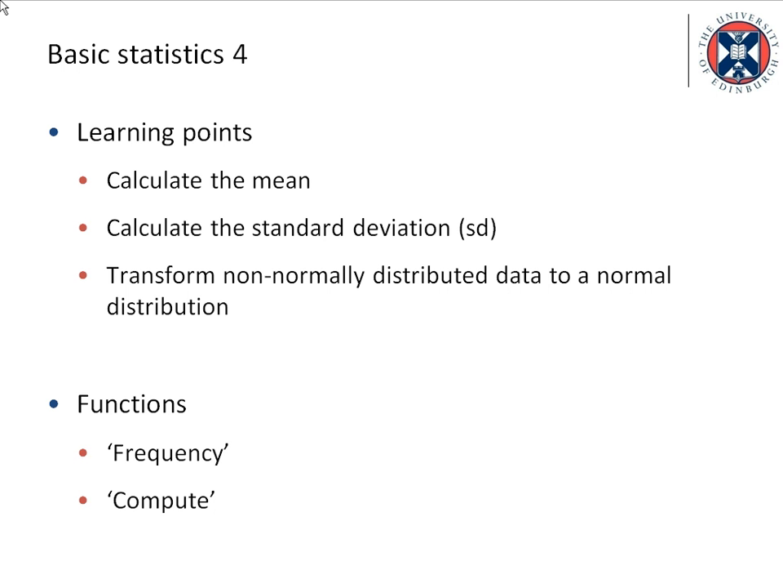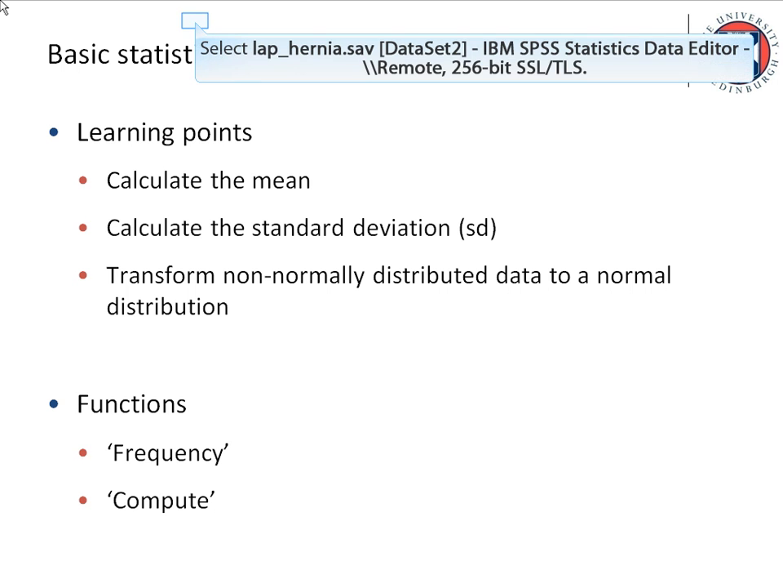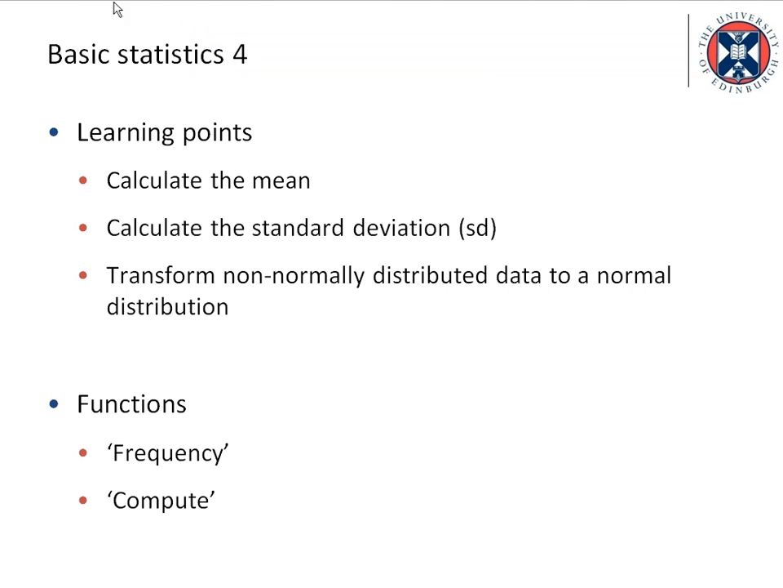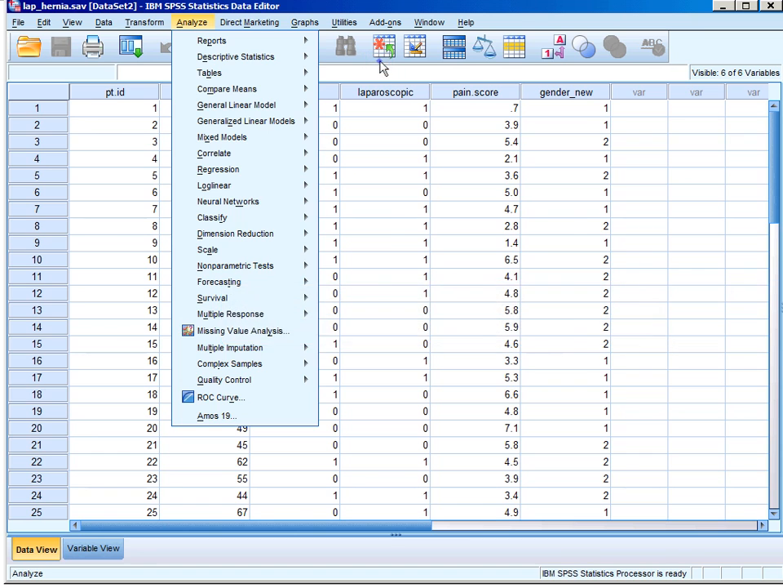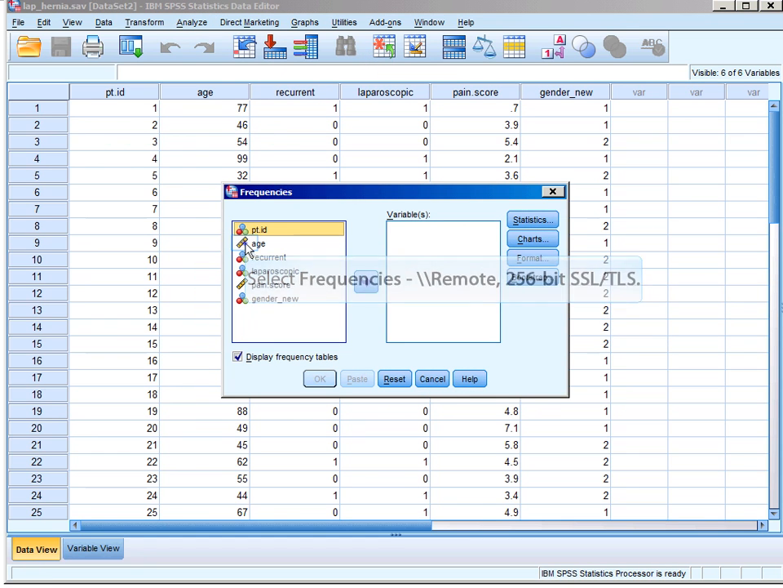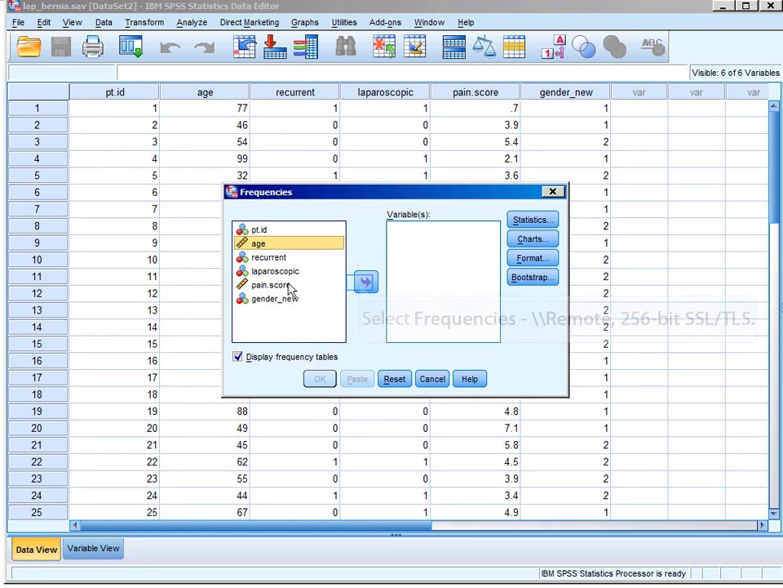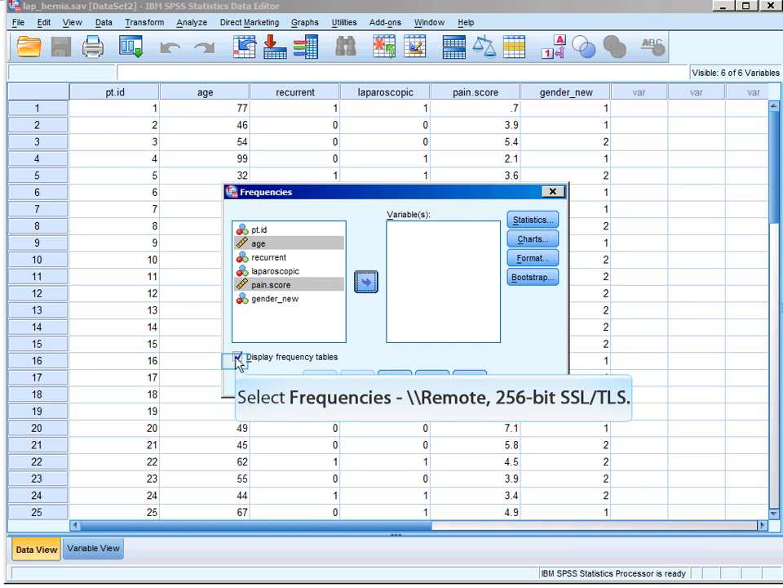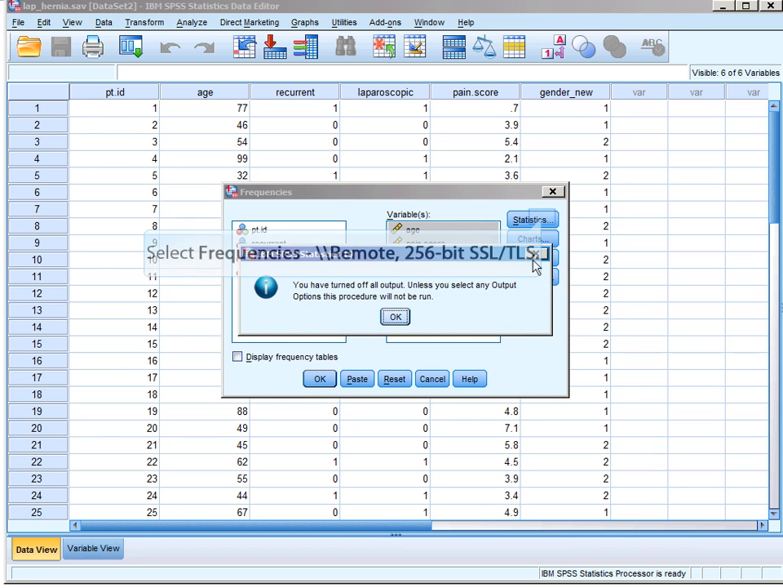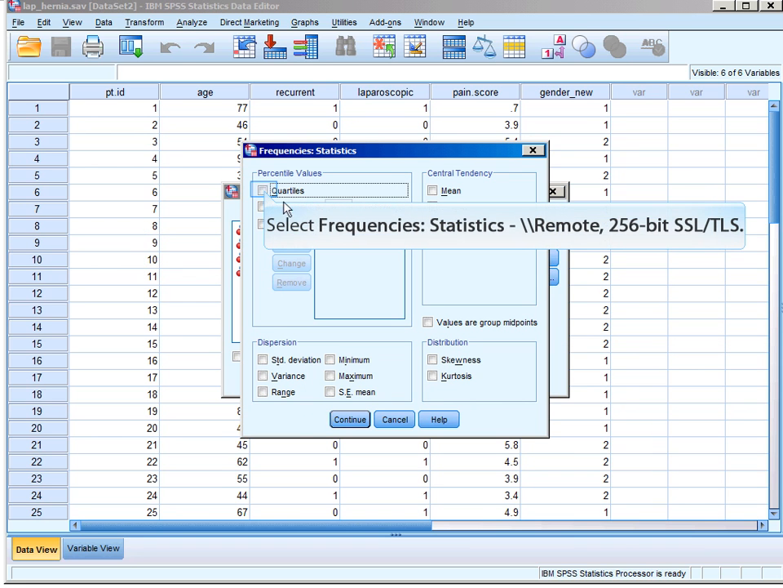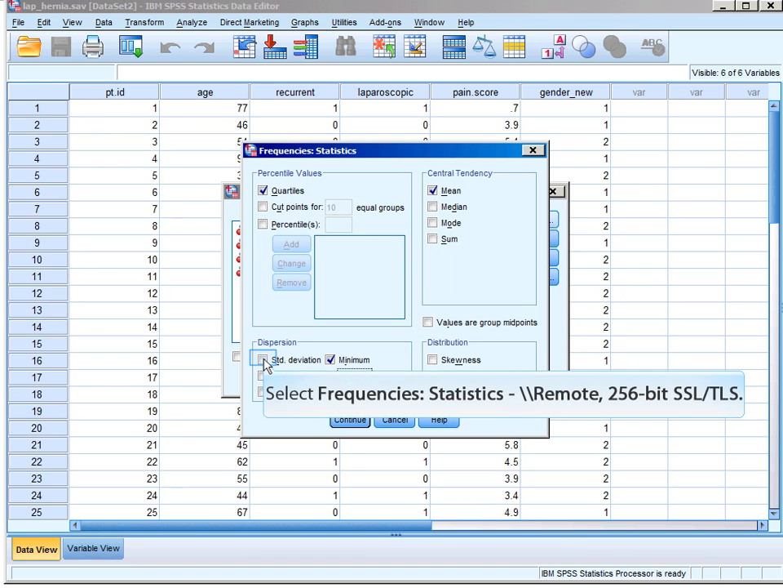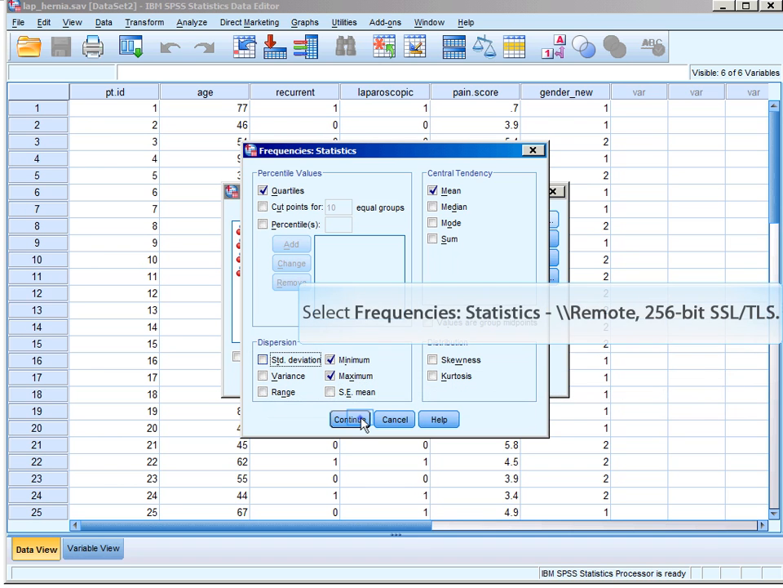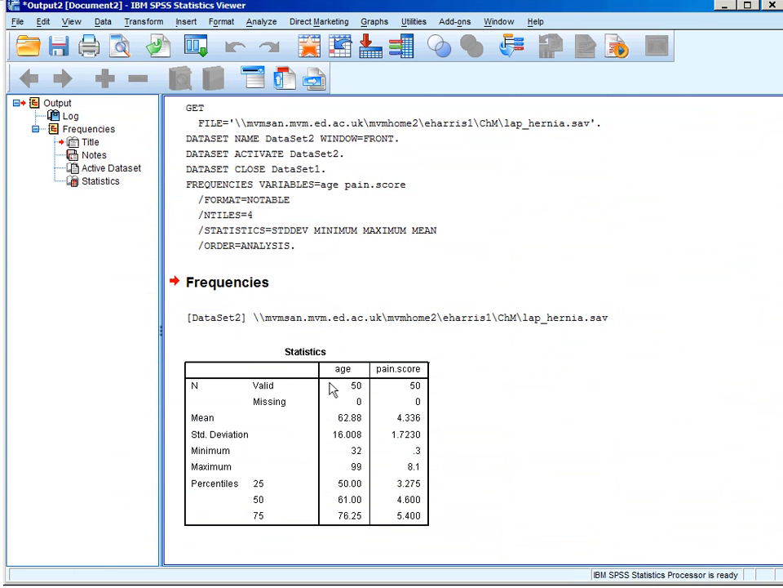Open up SPSS and the lap hernia.sav file, and this is what you should see. As before, go to Analyze, Descriptive Statistics, Frequencies, scoot across Age and Pain Score, unclick Display Frequency Tables, and in Statistics, click Quartile and Mean and Minimum and Maximum as before, but this time include Standard Deviation. Continue and OK.